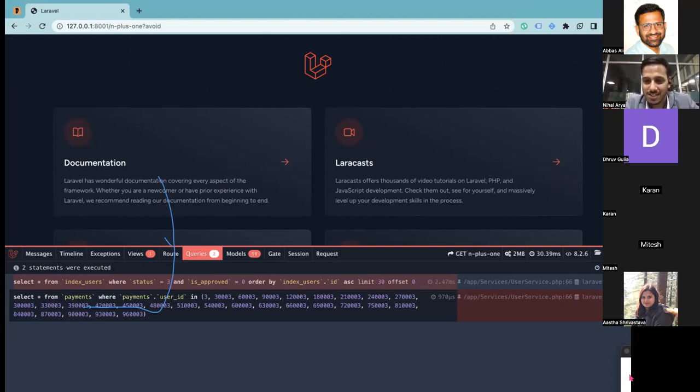Nihal, just one question regarding pagination. You said we should use pagination, right? Yes. Pagination also slows down the queries, right? No, it doesn't slow down the query, and it will reduce the resources taken as well. Let me show you here.